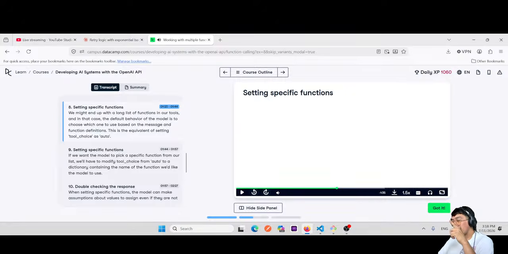This is something I don't like because we should be getting that by the function name, not by the index of the array, but okay.